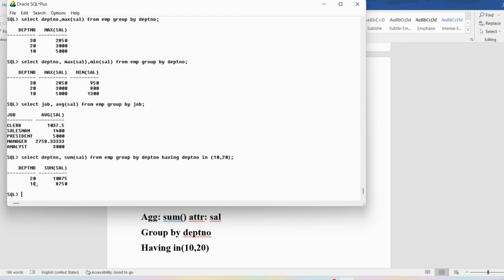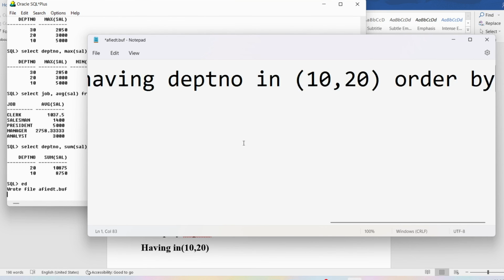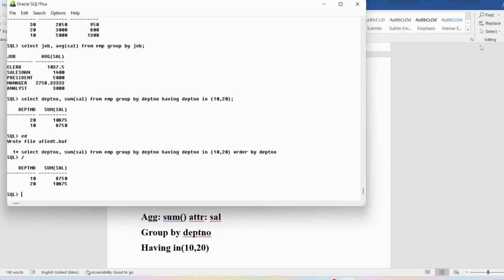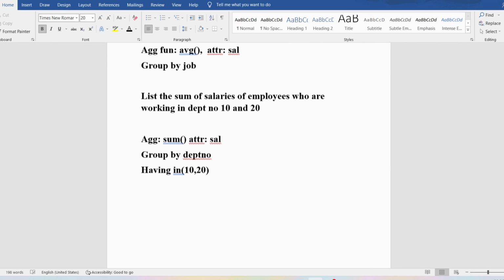If you want to sort them based on the department number, then you can use the order by. I will write order by what? Department number. Let me save it and close it. Now you can see it has been sorted based on the department number. Earlier we got 10, 20, 30, this time we got 10 and 20, but the sum of the salaries will be the same only. Now I want to discuss one more query with you all.